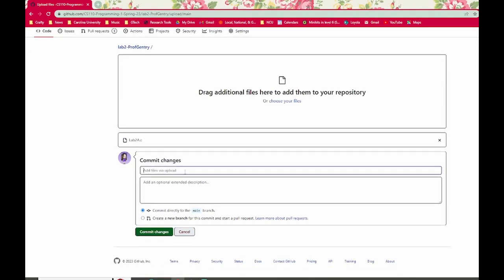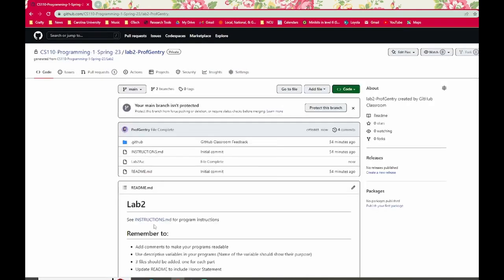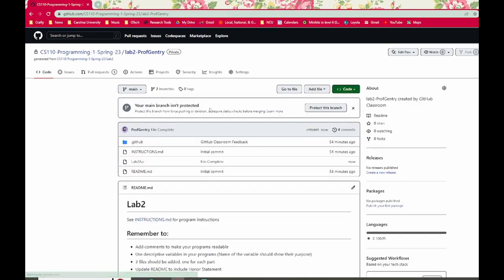And then I can commit changes. File, let's do file complete. Oops, I can't spell. And I can hit commit changes. What that's going to do is that's going to actually take that file off of my hard drive and upload it. Here you can see file complete. You can also click on this file and look at it here. You can actually edit it and open it in GitHub Desktop. But that's where you want your file to be once you're done.